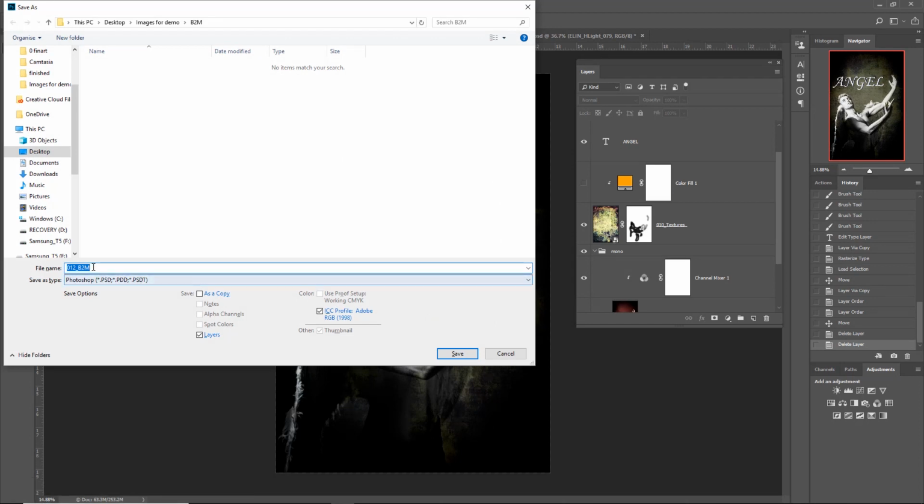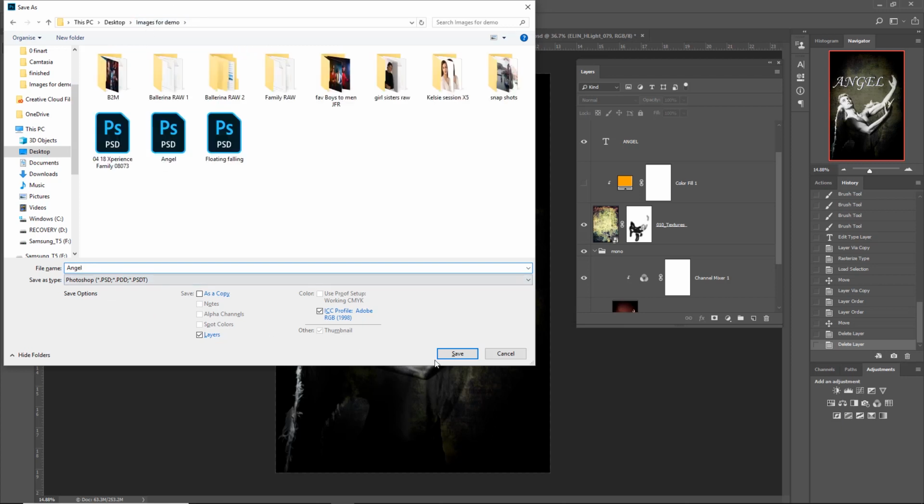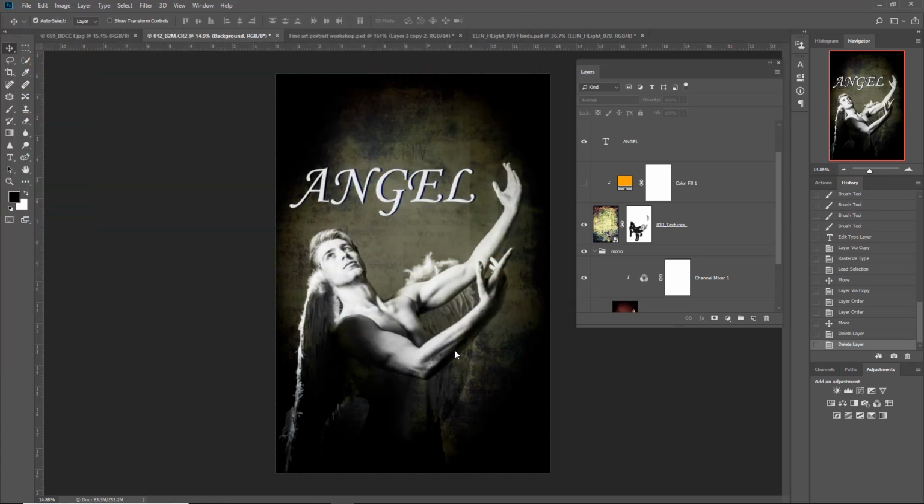Okay, so if we just call this angel, put it into here for now, and we'll call it angel texture. Could be a cover of a book, couldn't it? Let's press save, press OK, and then let's flatten it. So we'll go into layer, flatten image, press OK.